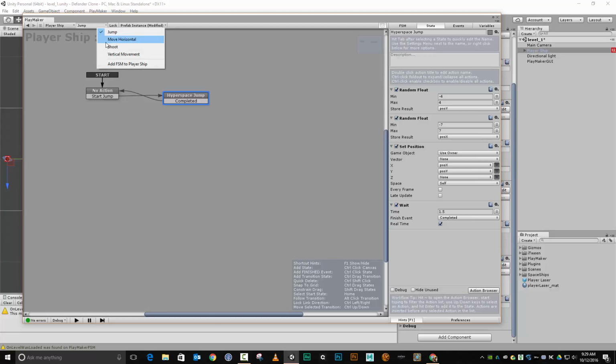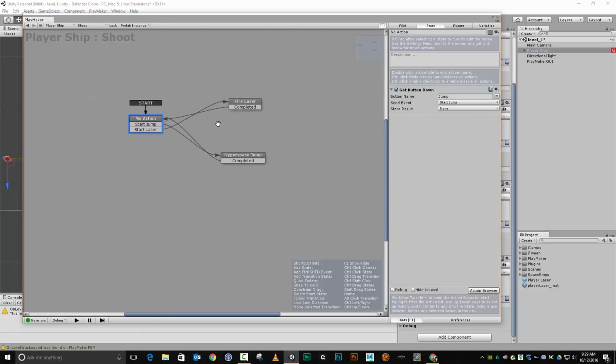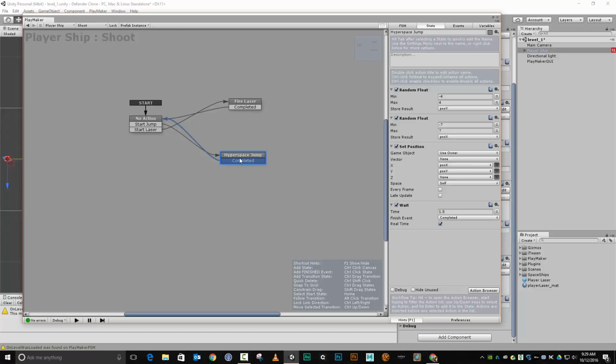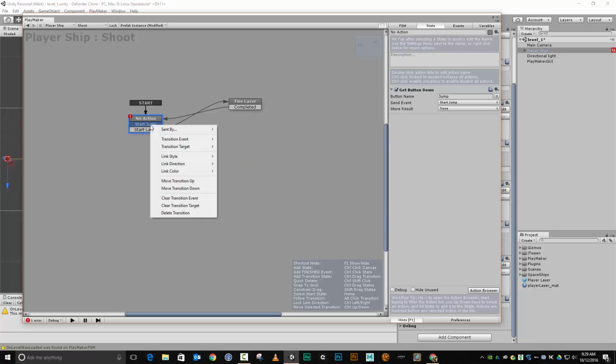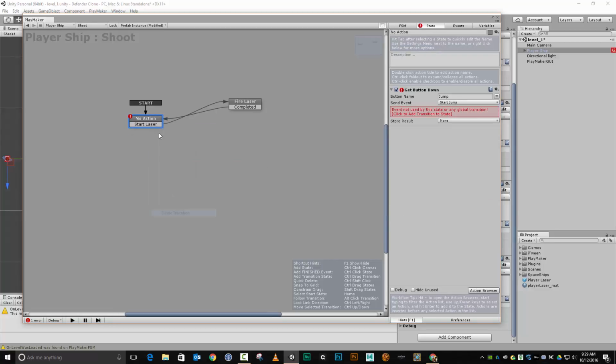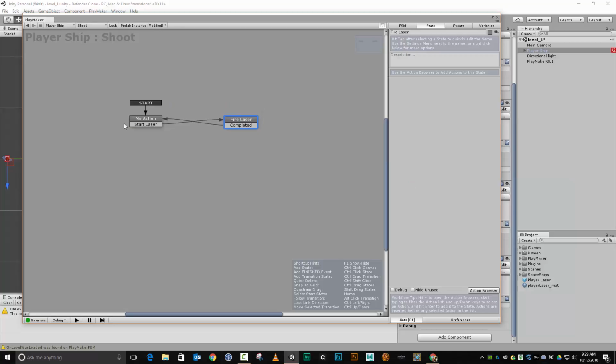So now let's change that and go to our shoot state machine. So I'm going to do the same thing here. I don't need the jump. I don't need my start jump. I'll delete that transition, which also means I don't need get button down.